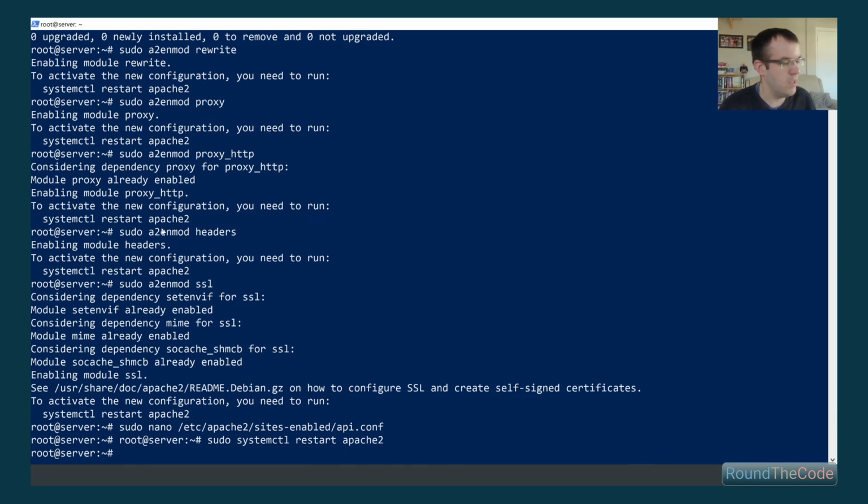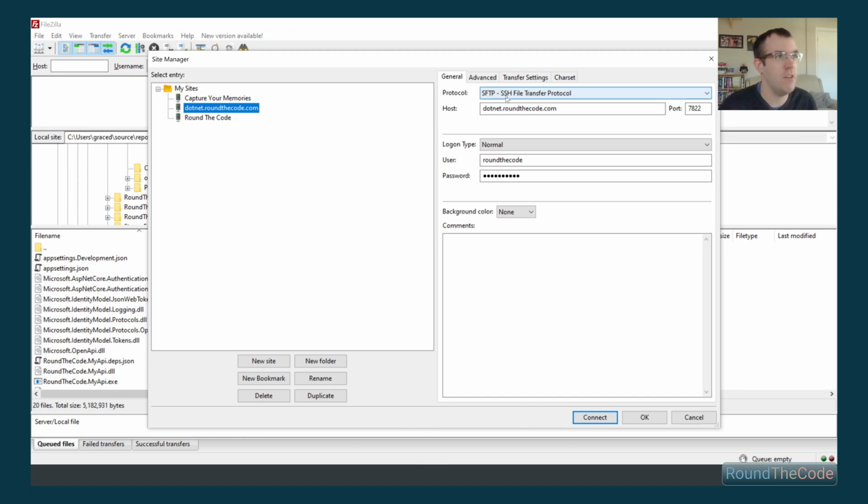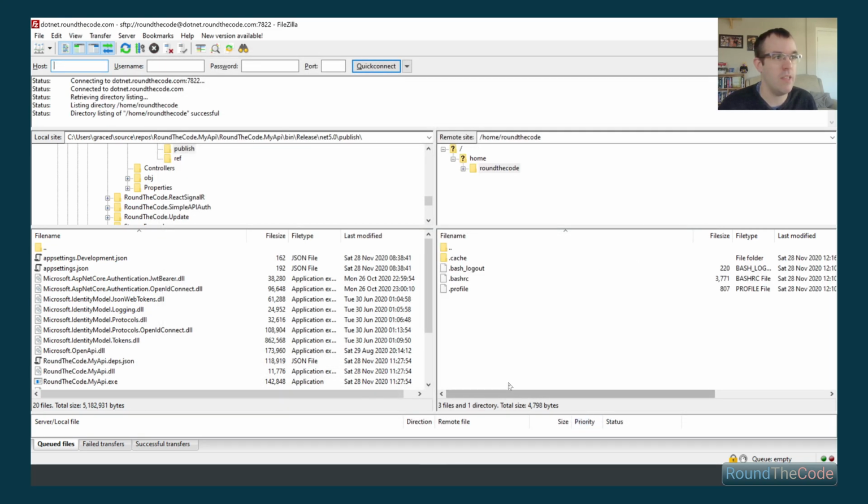Like so. Now that that's happened, we basically need to get the files uploaded onto our actual server. So we're going to use FileZilla for this, and what I've done is I've gone ahead and created a new SFTP profile here. The host is .net.roundthecode.com, and it's used in SSH, so it's the same port number there, 7822. This is the username we just set up, round the code. We've put the password in there as well, so we're going to go ahead and connect. So this is now located at home, round the code. This is our profile for round the code.